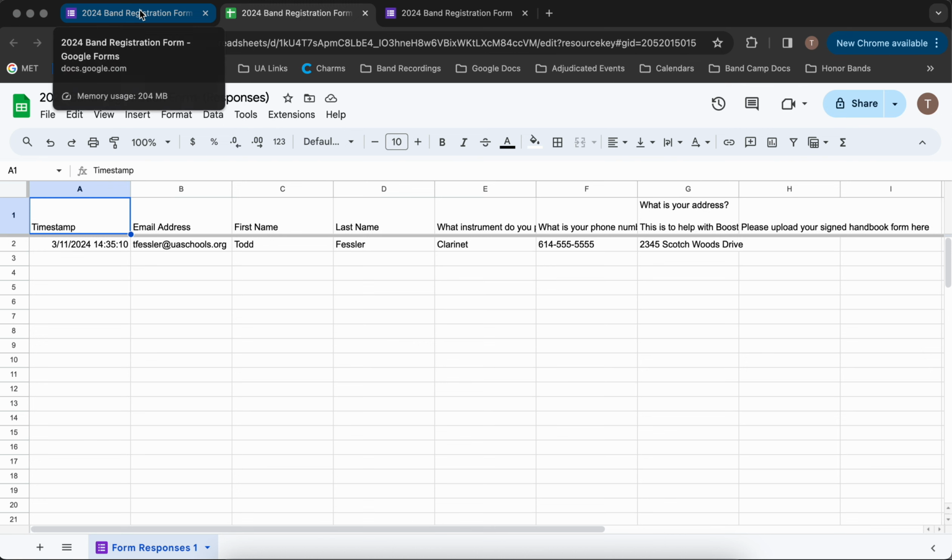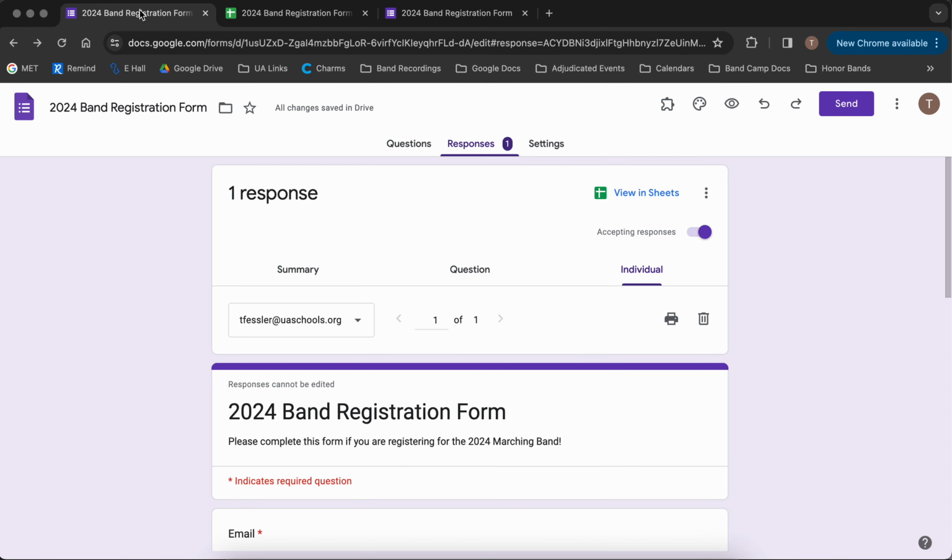Google Forms has completely revolutionized how I collect information for all my groups and for many different purposes that it serves.